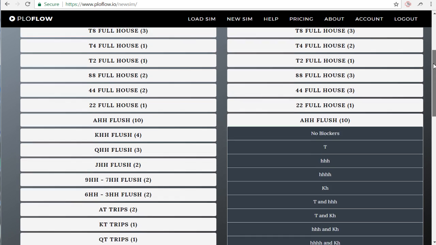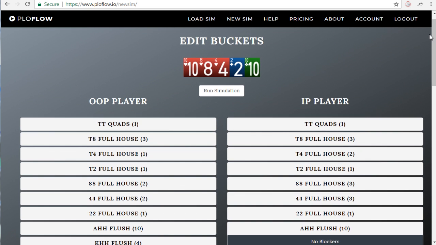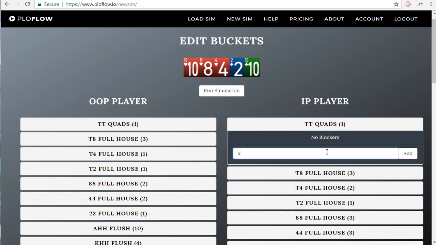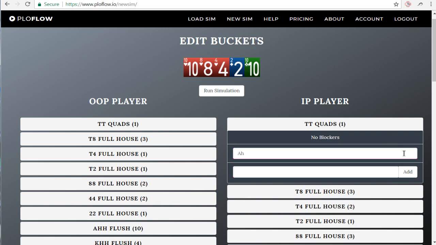We can create new buckets by using Pro Poker Tools syntax. So if we wanted to add more buckets to our quad grouping, we could add an Ace of Hearts blocker bucket. And so now we'd have two buckets of quads, just plain quads, and then quads with an Ace of Hearts.